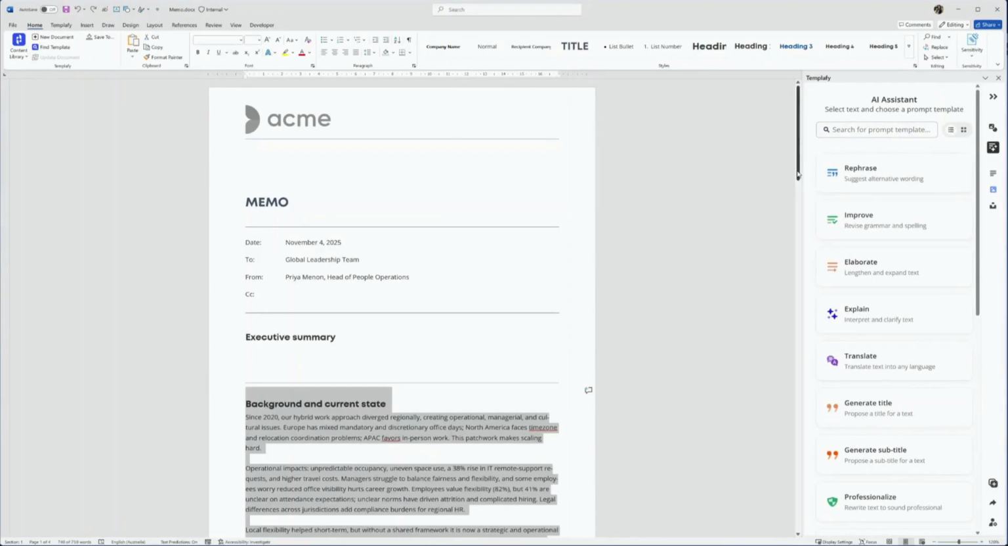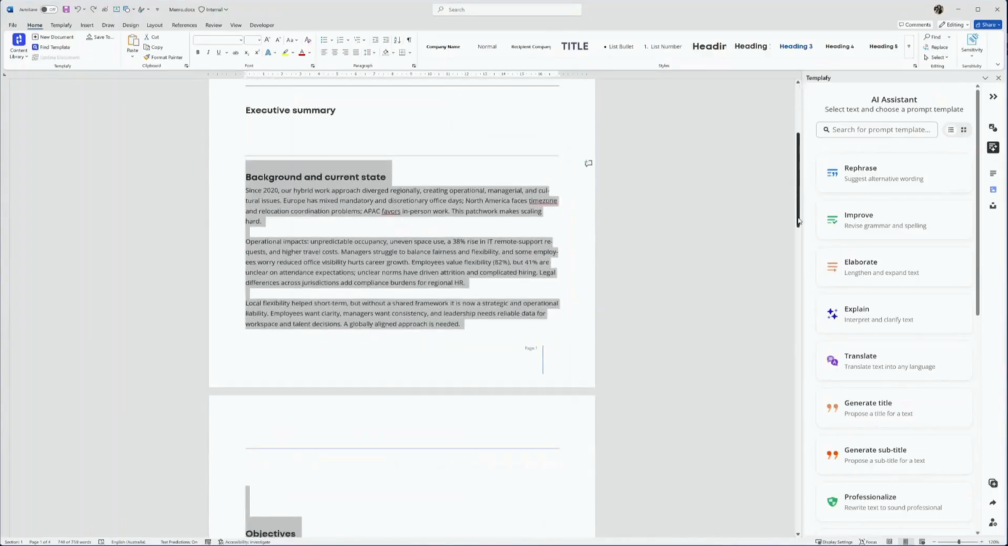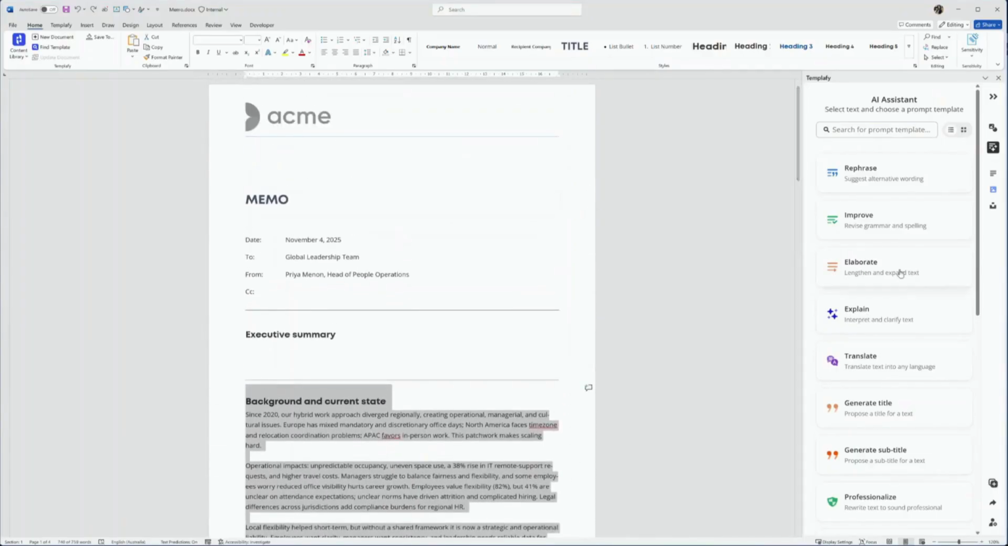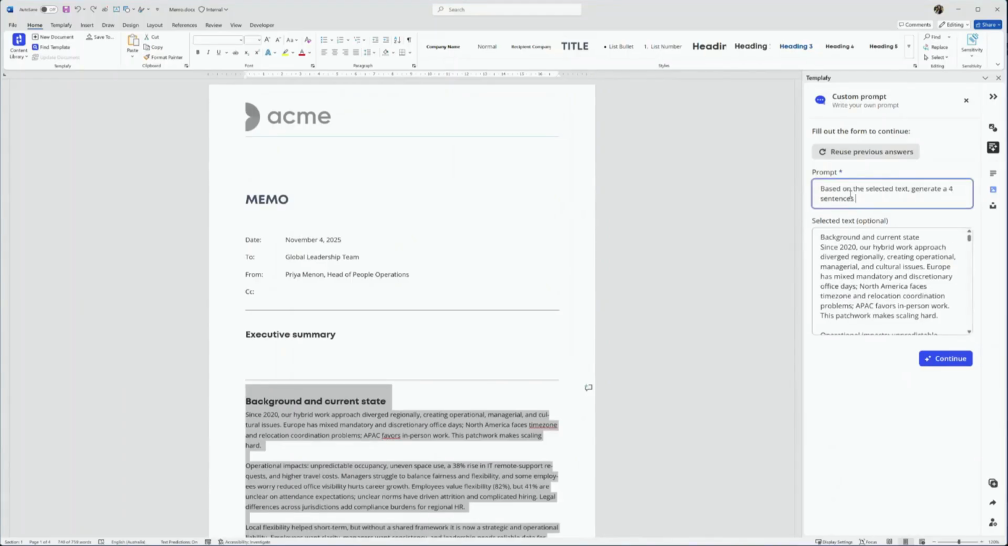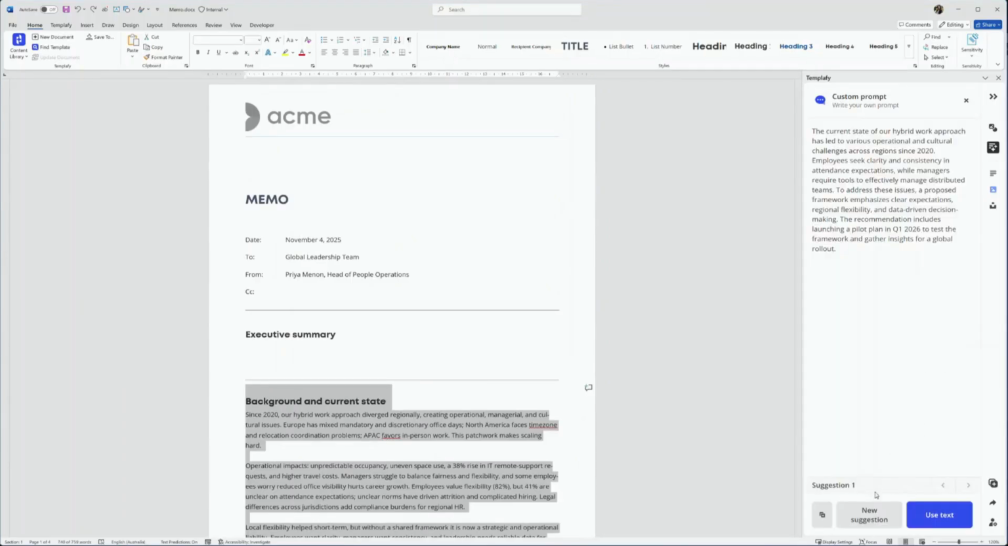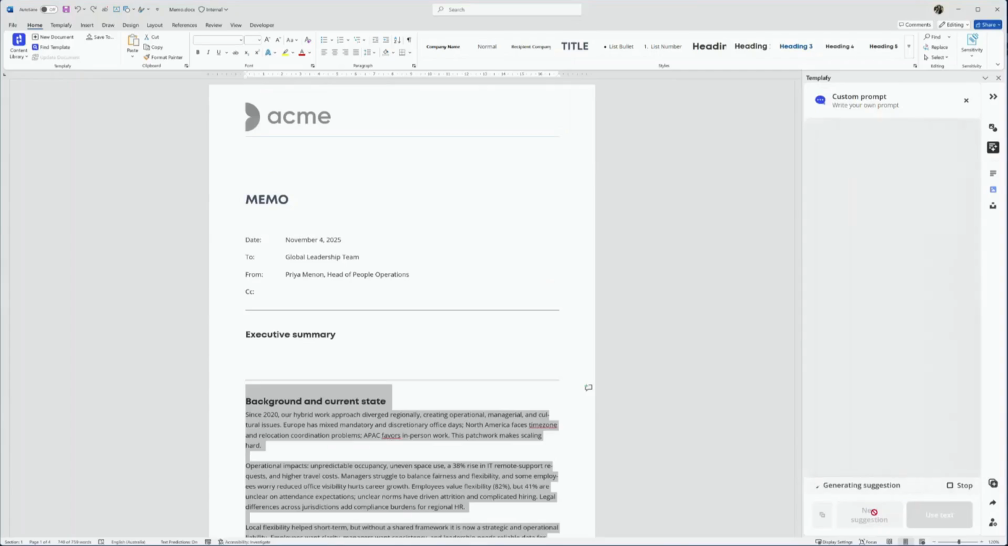For example, you want to create an executive summary for this entire document. You can select the content of your document and choose the custom prompt. Tell the AI what you need it to do and click on Continue. You can also ask the assistant for additional suggestions if needed.